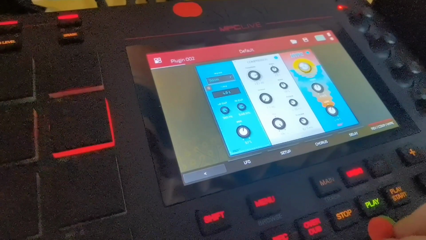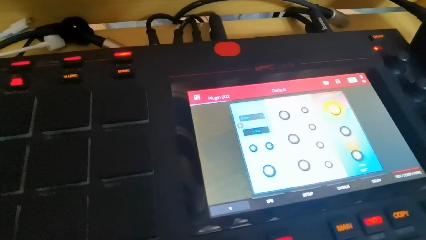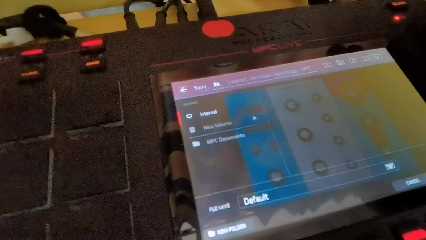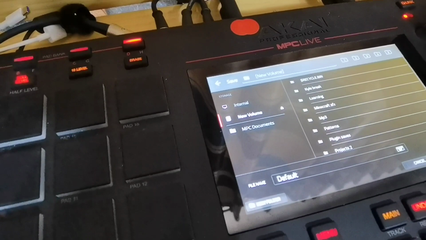So if I hit Play Start here, without even choosing a different patch, I actually like this one after I've made some adjustments to it. If you do end up making a patch that you like, you can save it. Click the save button right there. And I recommend not saving on your internal drive. Always save on an SD card or an SSD drive.